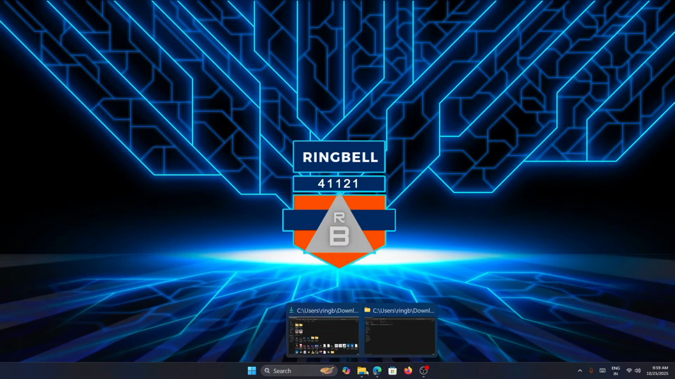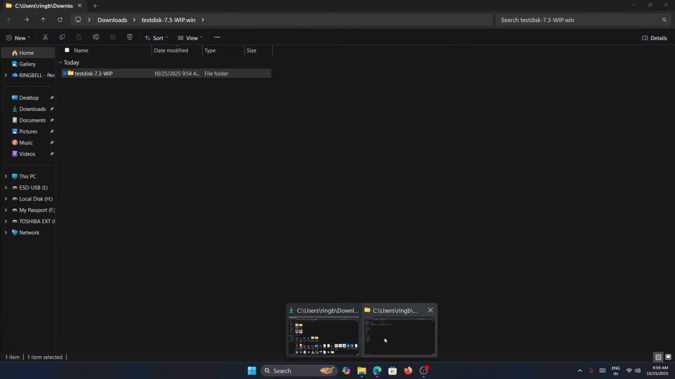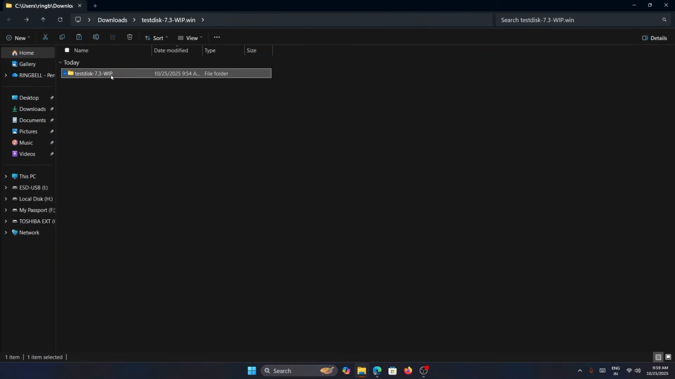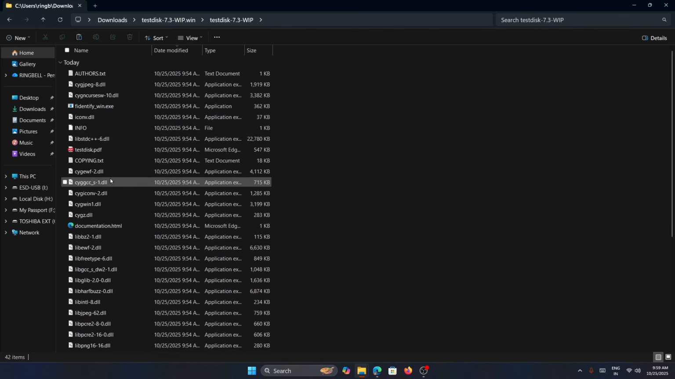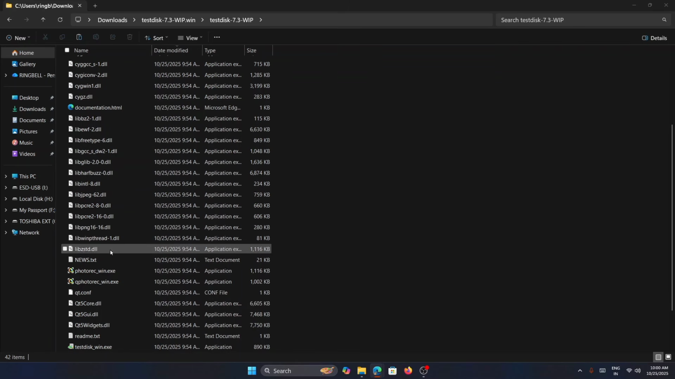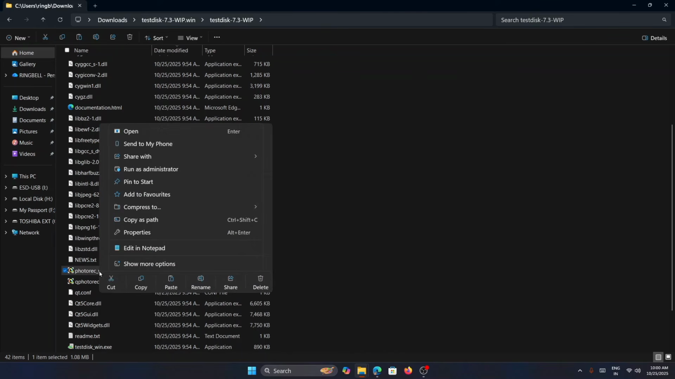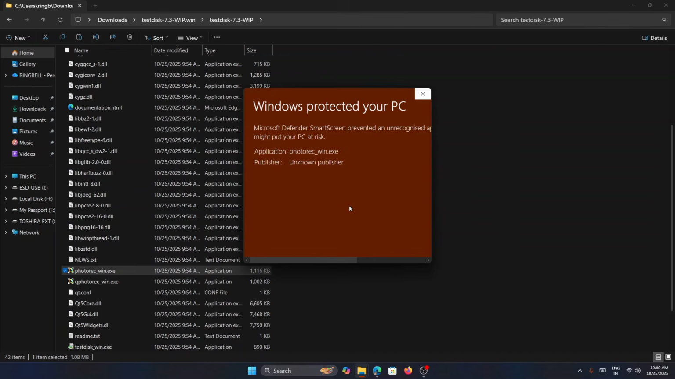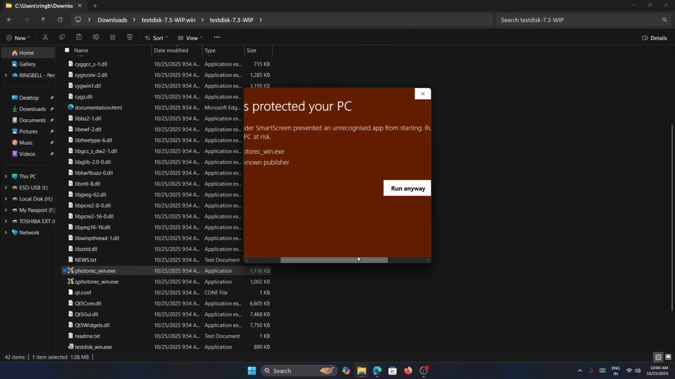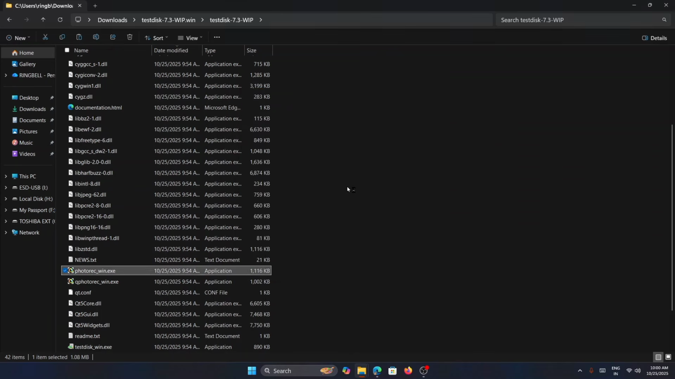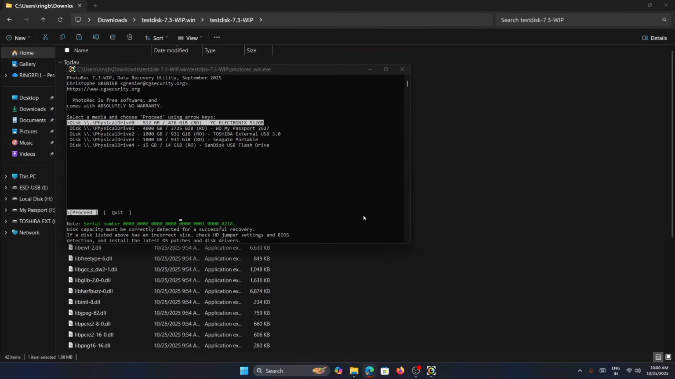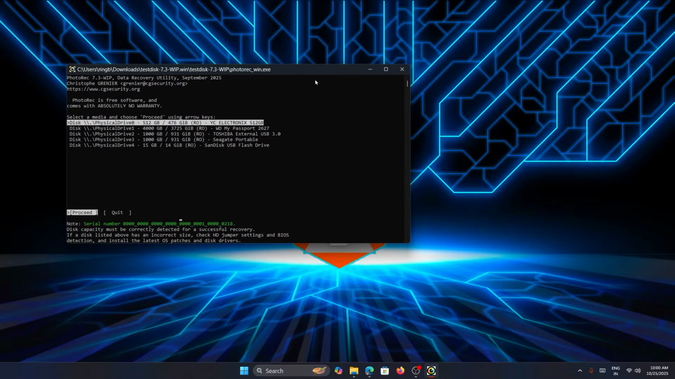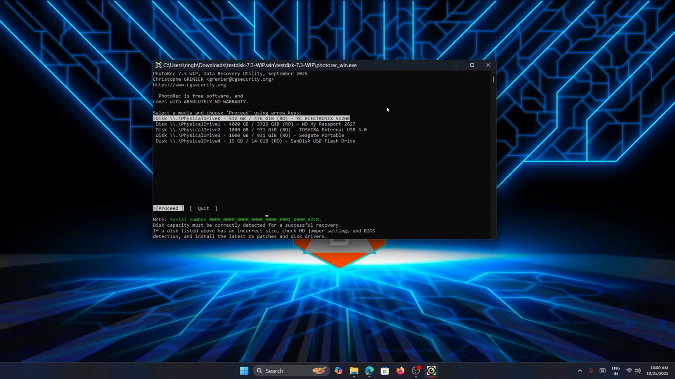Now the next thing is you have to head to the files which you have downloaded. The software, just open that folder and here just search for photorec_win. This file, just right click on it and run it as an administrator. Windows may flag it as an unrecognized app. Don't worry, you can run it anyway. It will open in a CMD format from where you can recover all the deleted files.